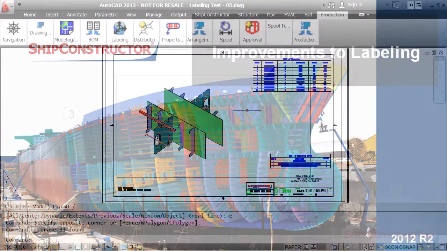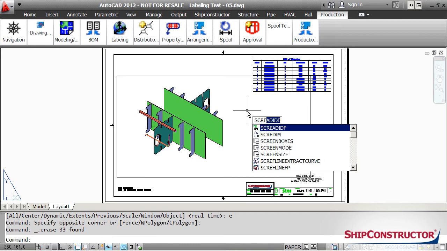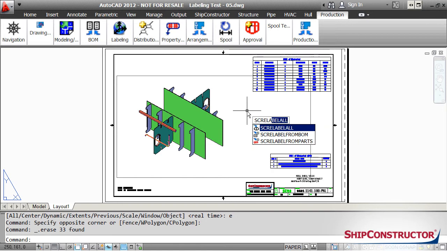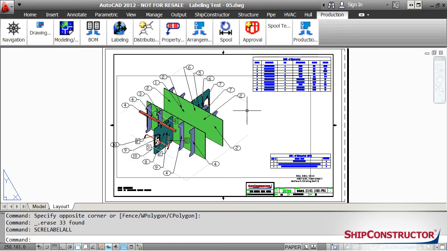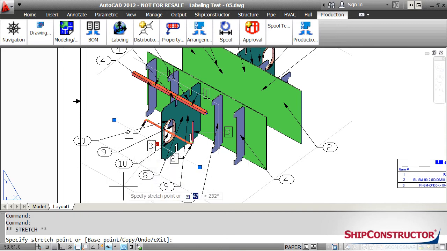In ShipConstructor 2012R2, substantial improvements were introduced in our manual and automatic labeling. The behavior changes with individual labels, and leader distribution lines have made the labeling process more flexible and intuitive. Additionally, the new Subscription Advantage Pack ability to label parts to their visible edges has also opened new possibilities for automatically generating production drawings that comply with diverse shipbuilding requirements.